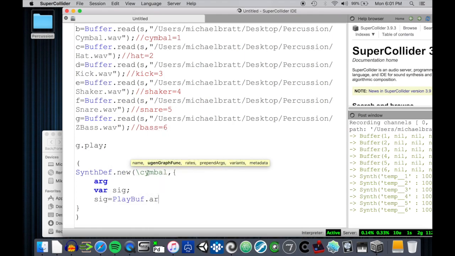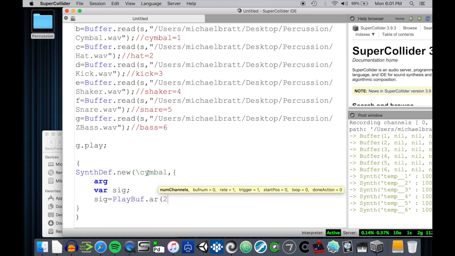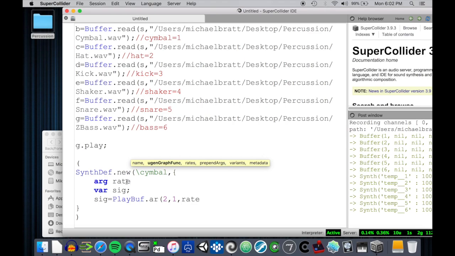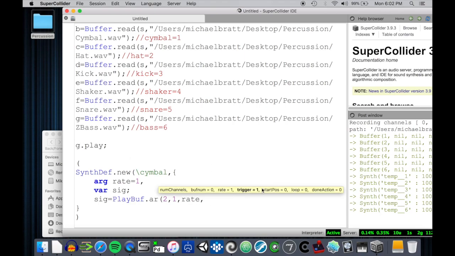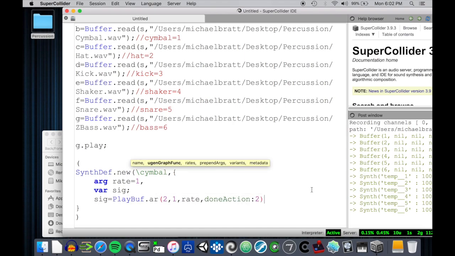So typically I declare my arguments after I figure out which ones I'm going to use. So the signal that we're going to be using is PlayBuf.ar. It has 2 channels. And here's where the bufnum comes in. The bufnum, if I want my cymbals, is going to be 1. And then the rate, we can set that up as a variable right there. So the rate is going to be equal to 1. It's a 1-to-1 ratio. And these other ones, trigger, start position, loop, none of those really work out well, but I am going to want to free it from the server. So I'm going to give it a doneAction of 2.